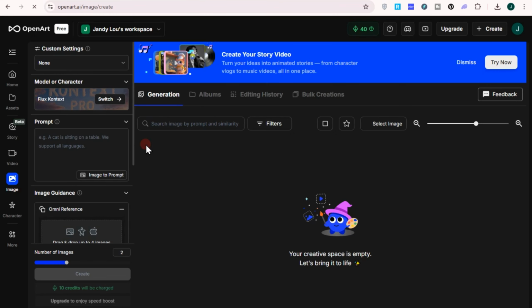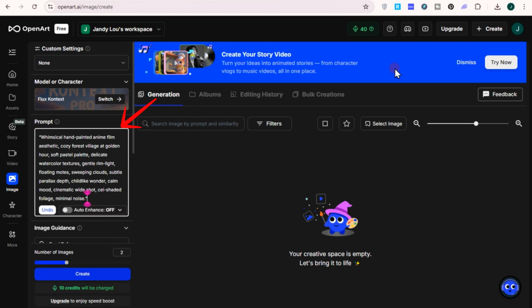And this is what it looks like. There are tons of features here that you can use, but since you're using the basic version, your account is limited. So let's just go directly to image and then we're going to paste the prompt right here, since the tutorial is all about how to generate Ghibli images. You just have to paste here or type here the correct prompt that is related to Ghibli. So let's just say this one.